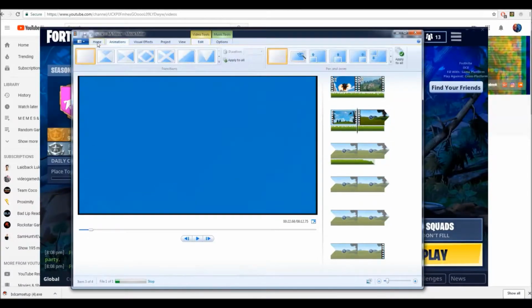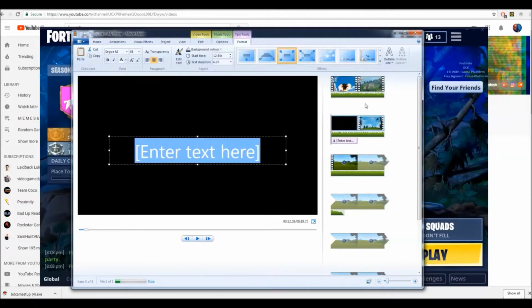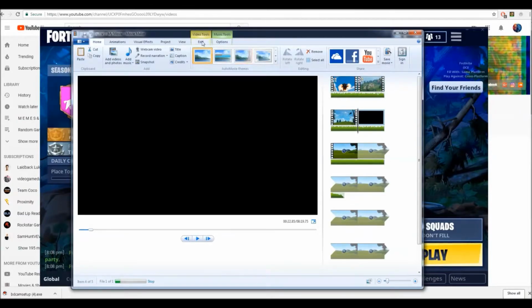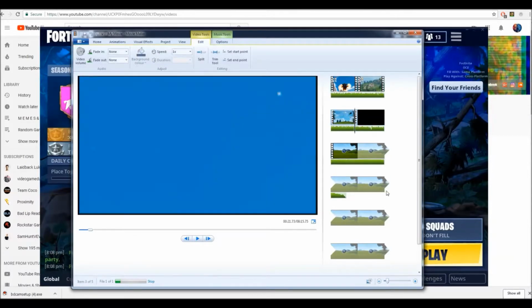So what we're gonna do is go home, select title right before here, and I don't want the text though, I just want the blackness. I delete the text, go to video tools, and put the blackness to 1 second. I just want it to go really quick.